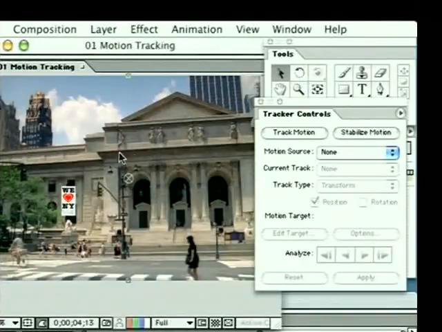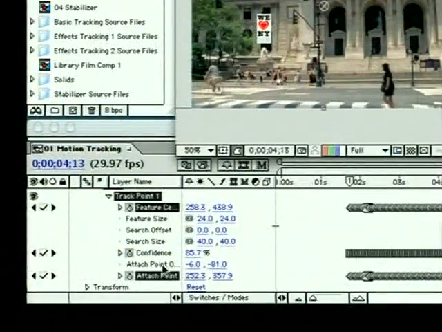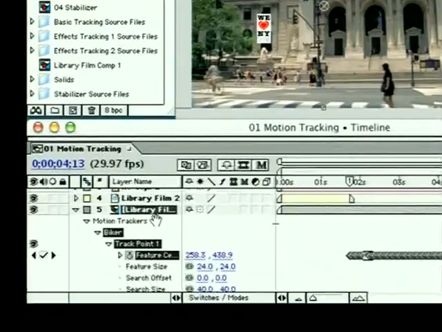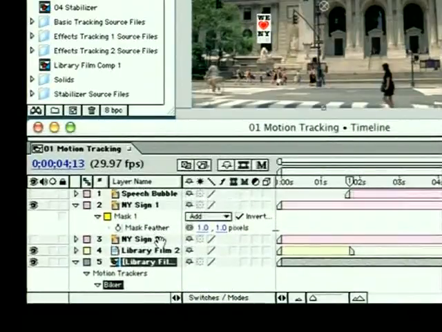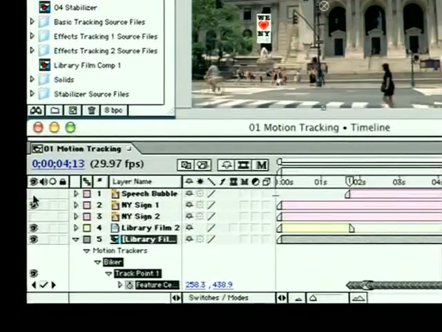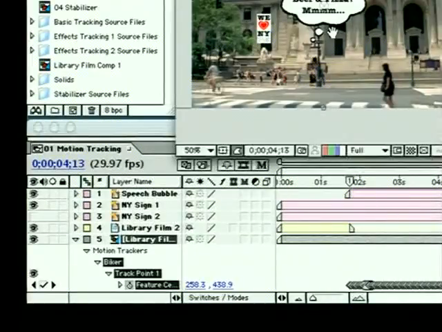Come back to the main motion tracking composition, and we can see down here our attach point. This is where all the motion track keyframes are stored. We're going to use our expression to attach to that. So let's just scroll through the timeline here, using my spacebar key again. And I can close up the options here for New York Sign 1. We're finished with that. But I'm going to turn on the visibility for our speech bubble, and we can see that appear here in the main window.